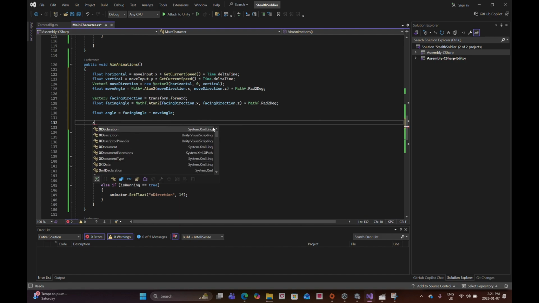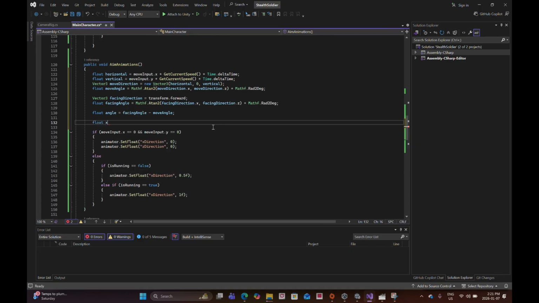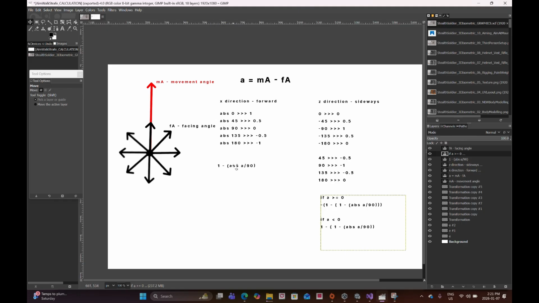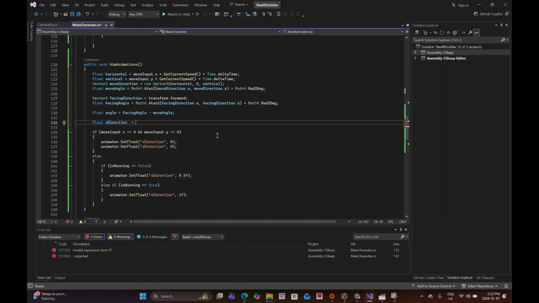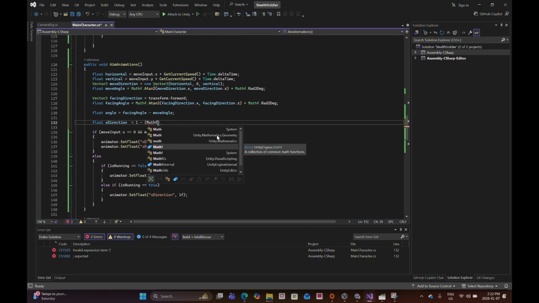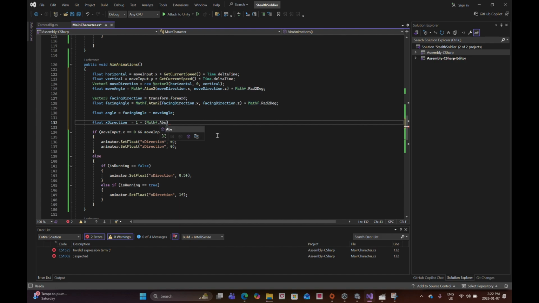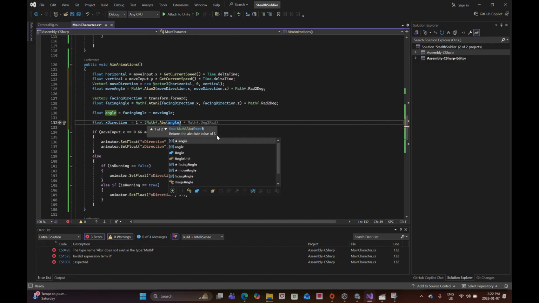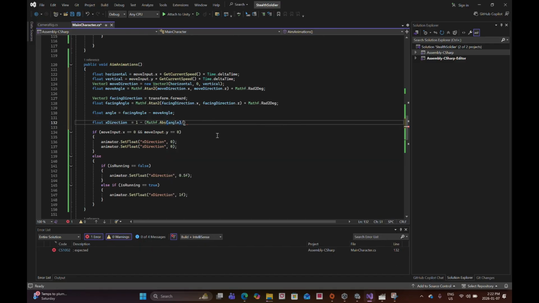The first one is x direction, float x direction is equal to, I'm basically just doing this equation right here, and it's 1 minus, in brackets I'm going to put Mathf.Abs, the absolute value of angle, and that's going to be divided by 90.